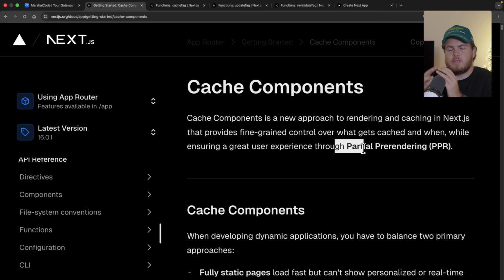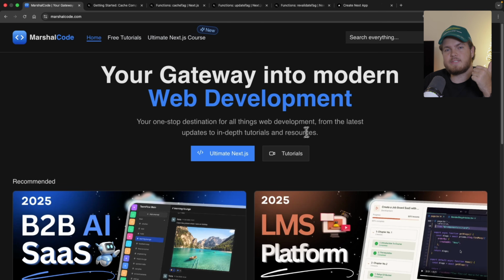So before we dive into cache components, you have to first of all understand what partial pre-rendering even is, because that's the foundation. So here's the thing, what rendering types do we have in Next.js, or in other words, how many rendering types do we have in Next.js? Now, if your answer is 2, then you are right, because there are 2 rendering types. First of all, static pre-rendering, or in general static rendering, and dynamic rendering.